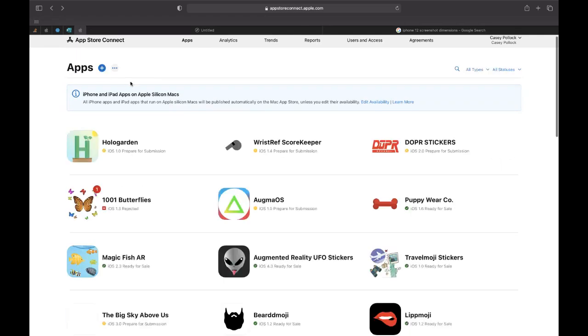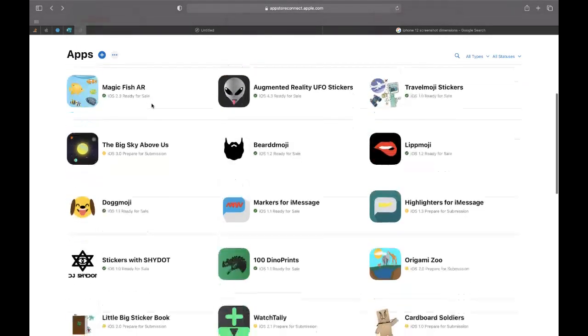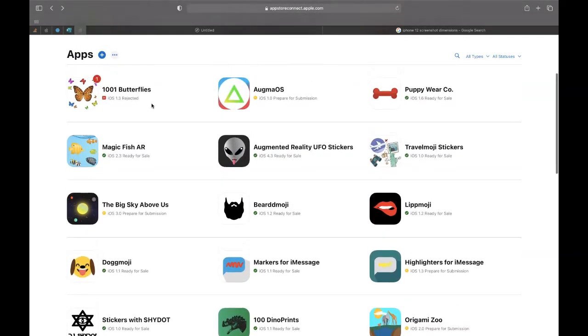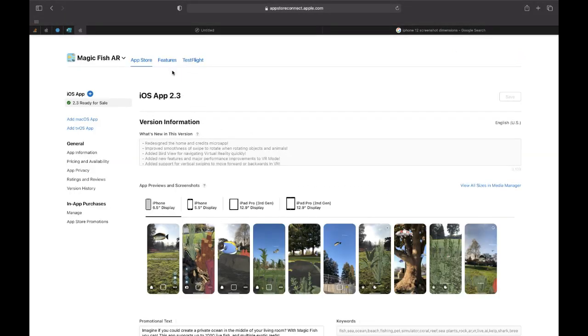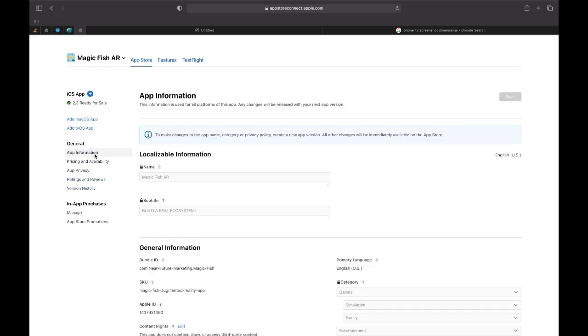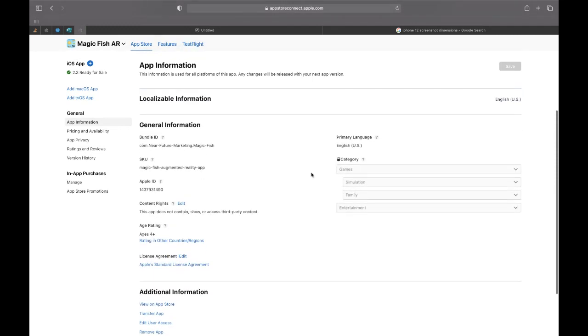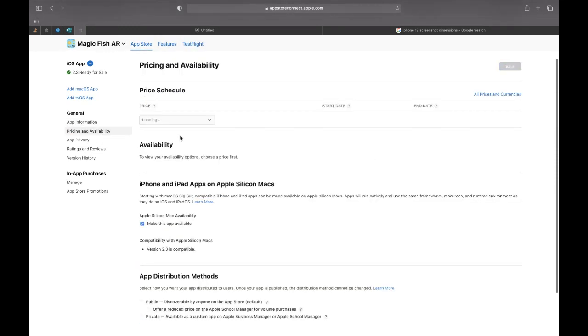So let's go back here and let's take a look. Just one more thing I can show you here. I just really wanted to give you an overview of that. So yeah, one more thing I can show you is on the left side here. The rest of the things we have, so you have app information. This is where you pick like the category and stuff. Pricing.